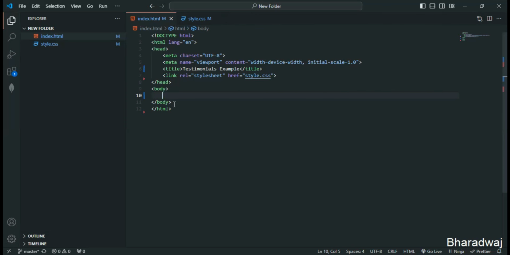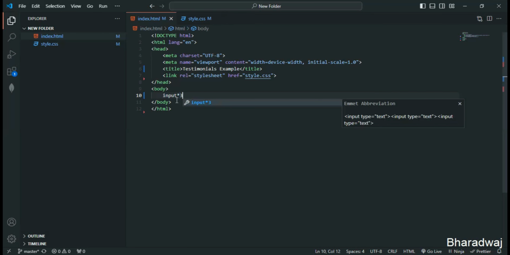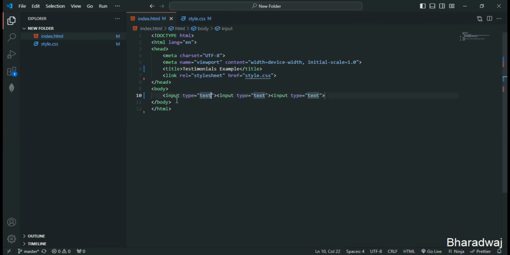Next, let's start writing the HTML code. Initially what I'll do, I just want to make use of the input tag thrice. So we'll be making use of the 3 checkboxes mainly. For the first checkbox, we'll be showing the first testimonial and next to the same. So I'll just give input into 3. The type here will be radio for all 3.